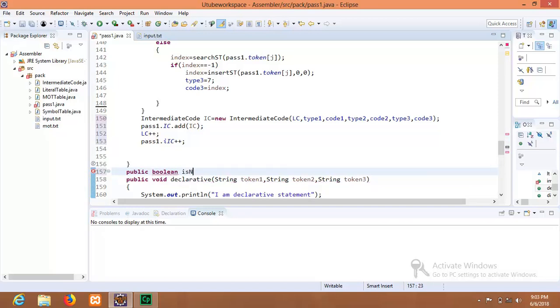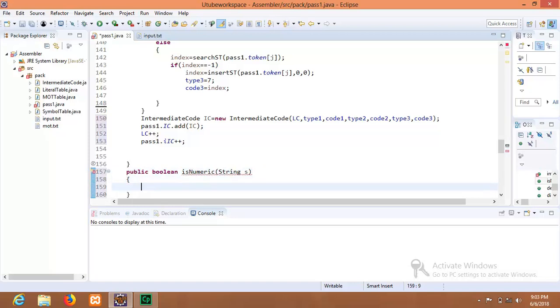I have not yet implemented this is numeric method, so let's implement that method below this, string s to it. And what we are going to return? Obviously boolean, whether it is numeric or not. So return s not equal to null, and s dot matches.